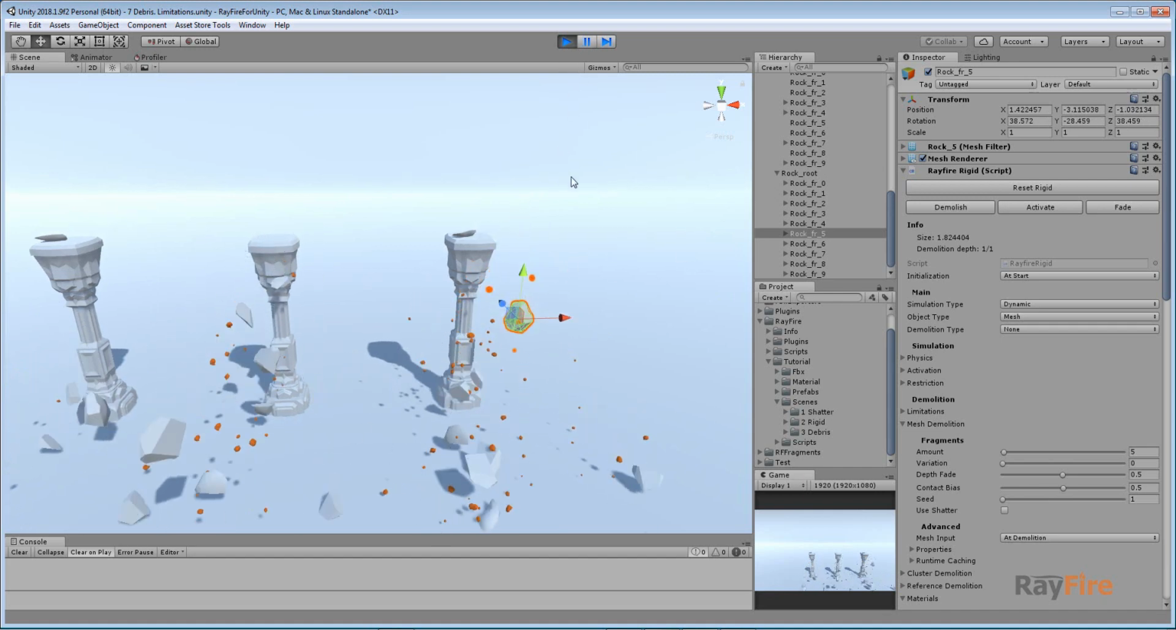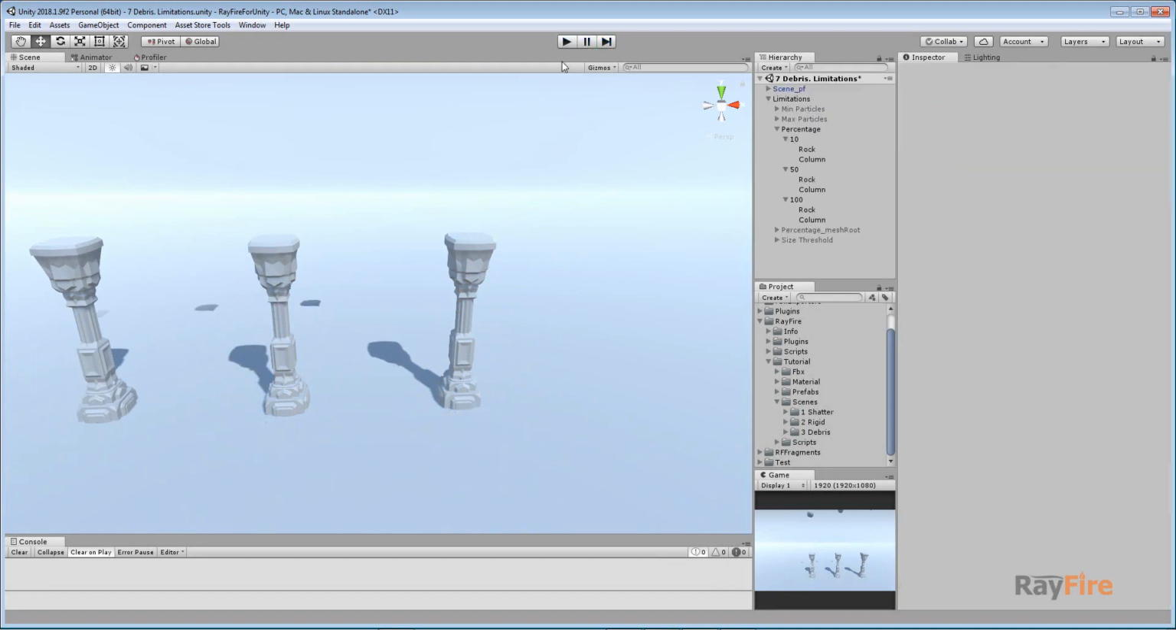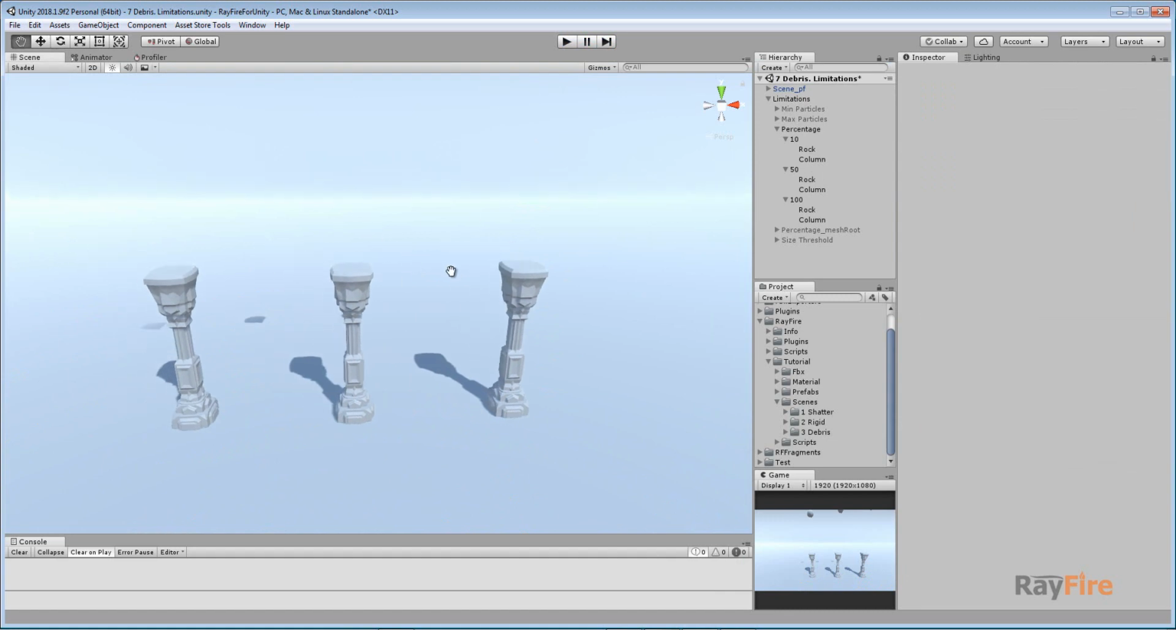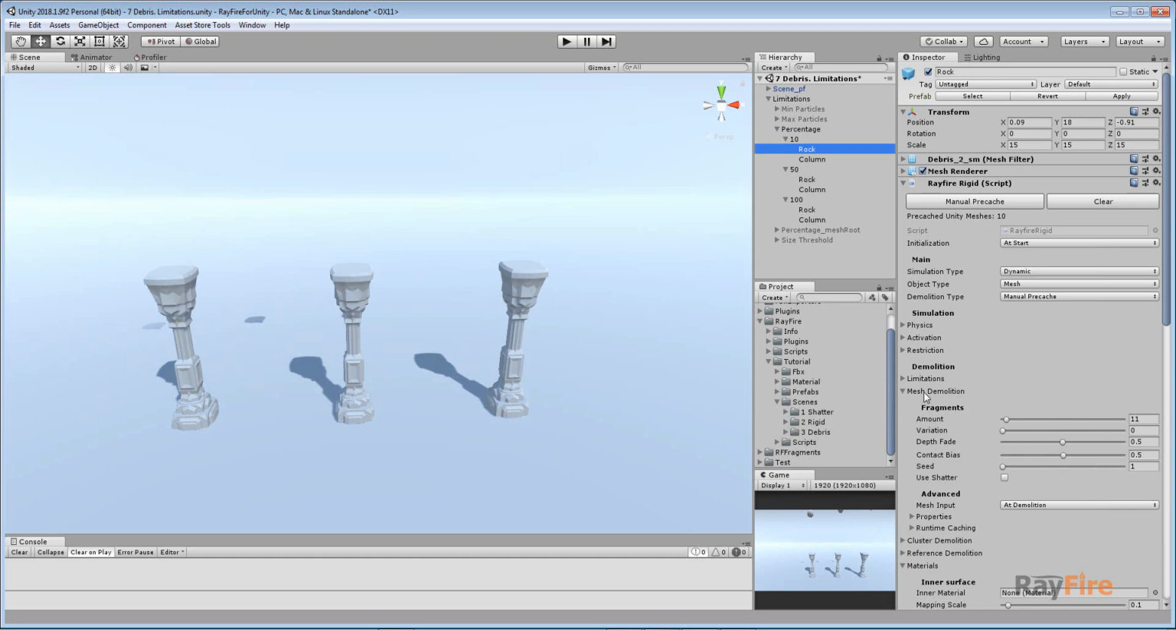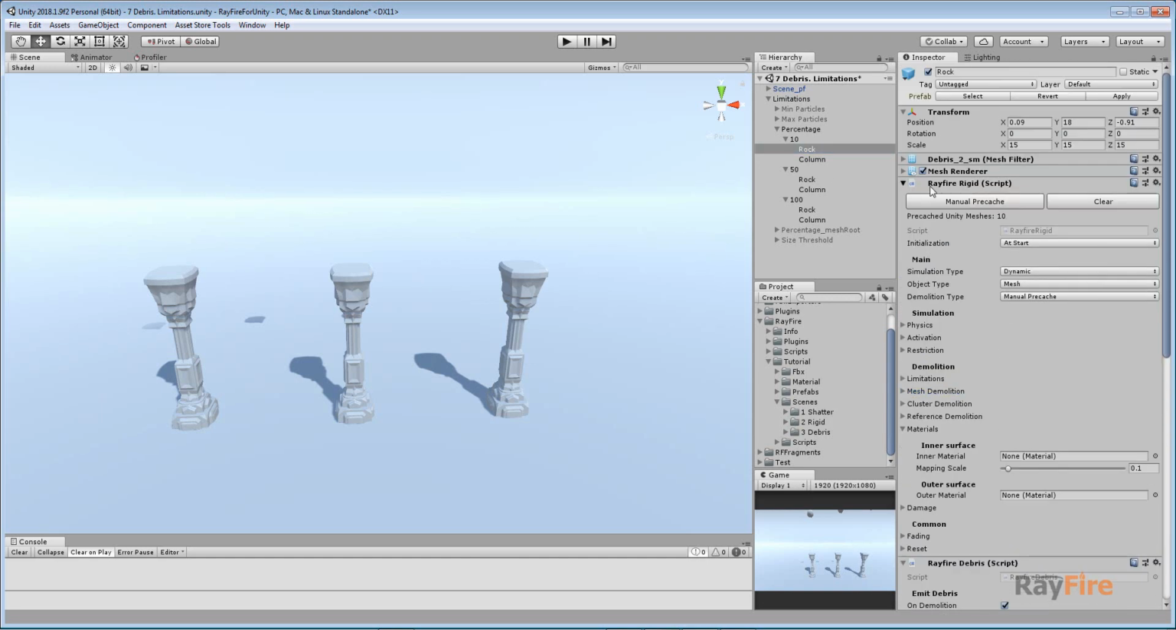So this is how the percentage property works, in case you don't want every fragment you create to generate debris. You can just limit the amount of particle systems by this percentage property. This one.